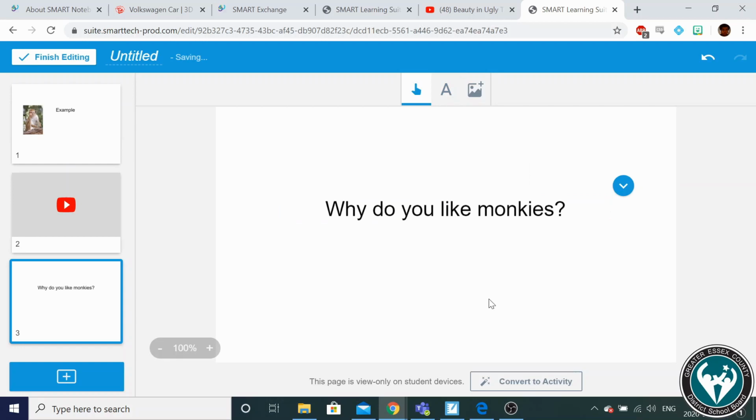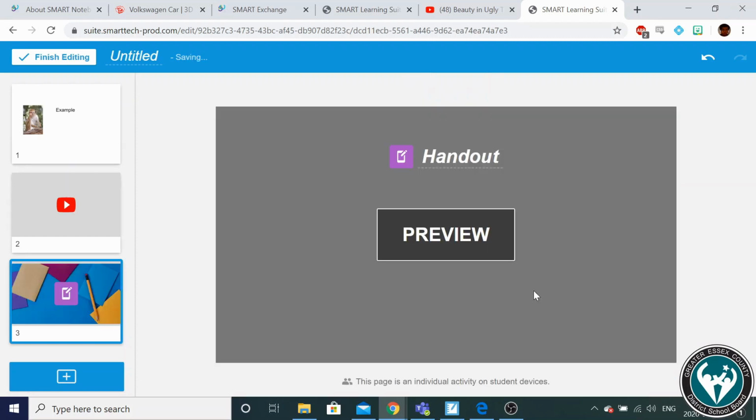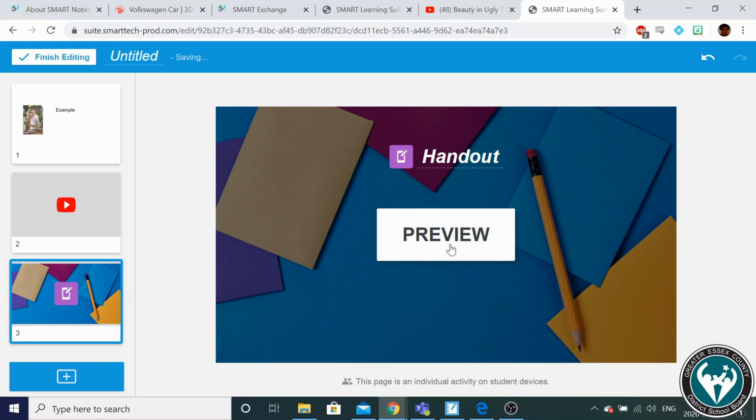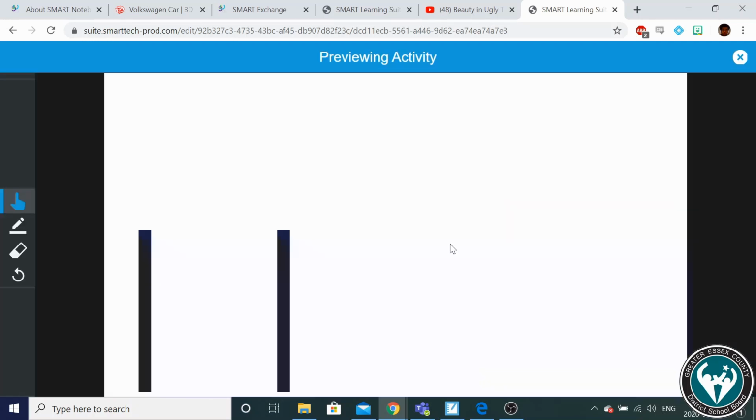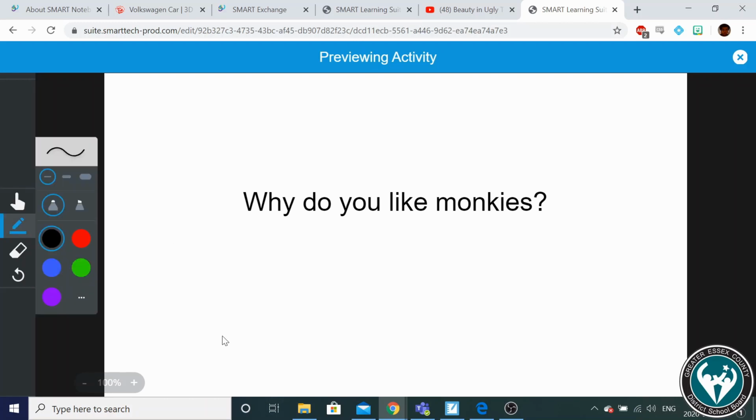Here's something we can do though. Instead of adding an activity, on the bottom it says this page is view only on student devices, but we can convert it to an activity. So we can left click convert to activity, and we can make this into an individual handout activity. And we can take a look at the preview of what it's going to be like. So why do you like monkeys?